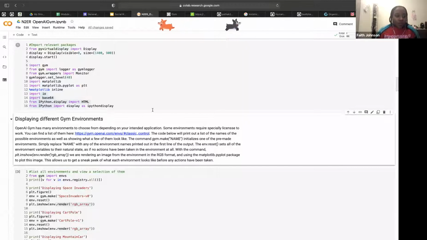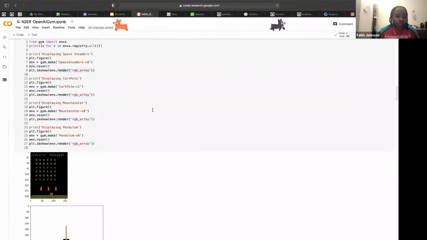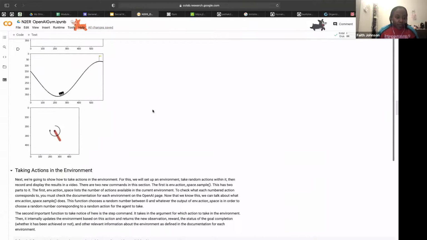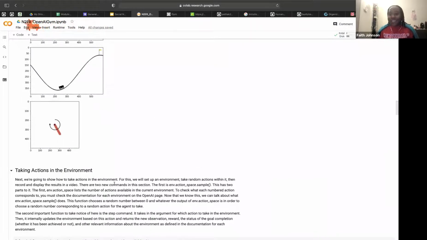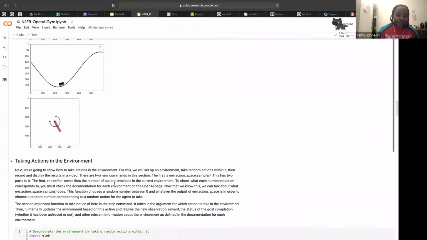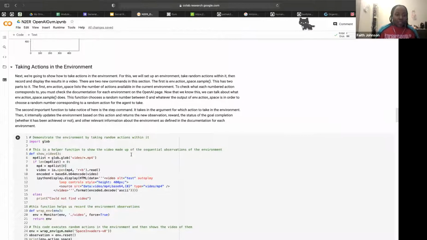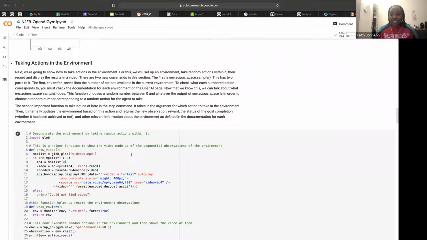Okay, so we've displayed some different environments. That's cool. But how do we actually take actions in the environment? For that, we kind of need an agent, but since this isn't about reinforcement learning, this is just about the environments, I've just made an agent that takes a random action in the environment for now. So we're not going to see the agent really succeed at any goals in this scenario. We're just going to see it kind of move around to demonstrate how the environments work.